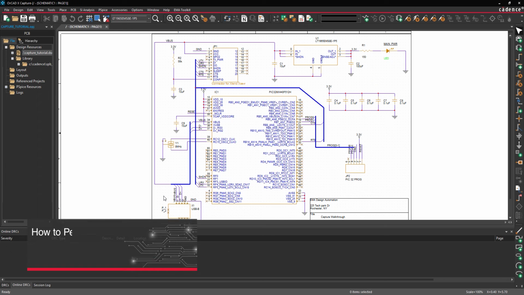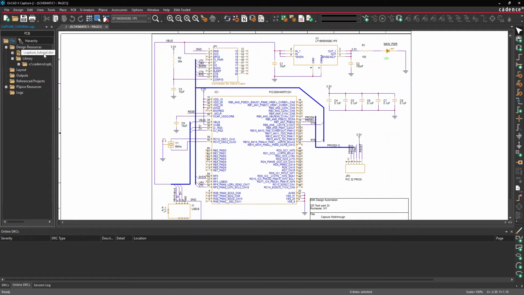This video is going to show how to perform a schematic design rule check in OrCAD X Capture. Design rule checks are important at the schematic stage to accurately communicate design intent and avoid costly respins. Open the provided design in OrCAD Capture. Select CaptureTutorial.dsn in the project hierarchy.